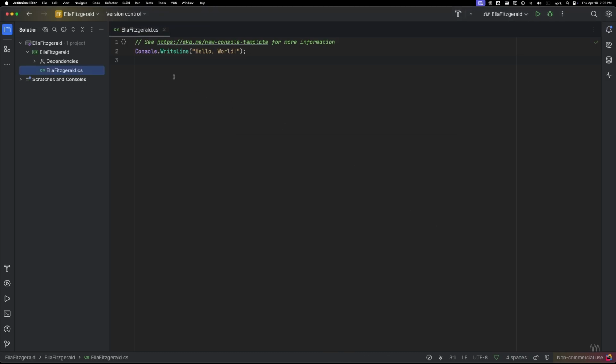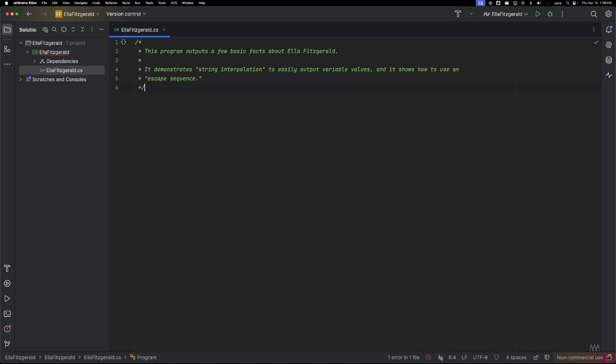Next, I'll delete that template code it gives me and I'll put a comment block at the top. If this is for an assignment, be sure to use the format that's specified in the directions. And now I'm ready to go. I'm going to start by creating a few variables so I have some data to work with.